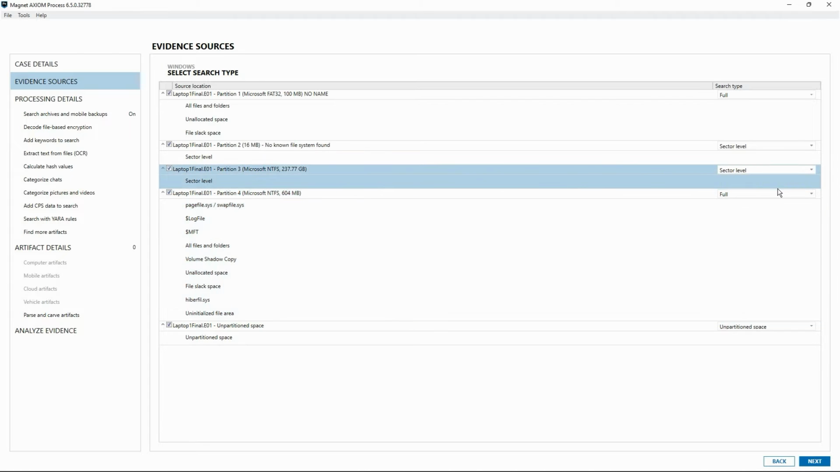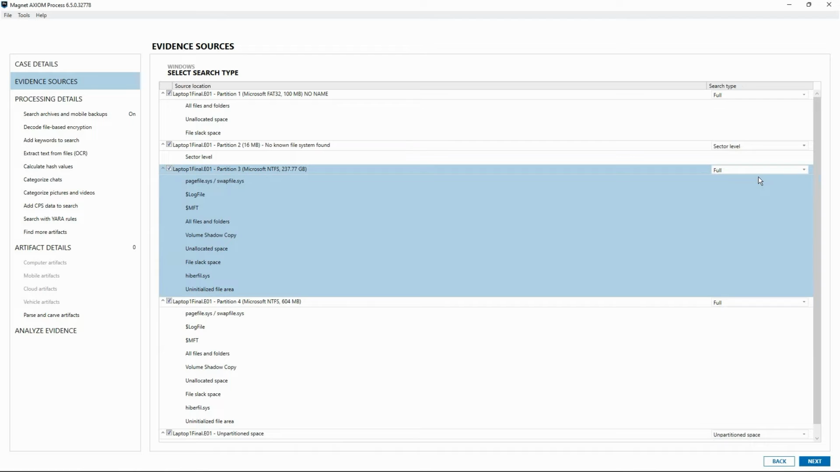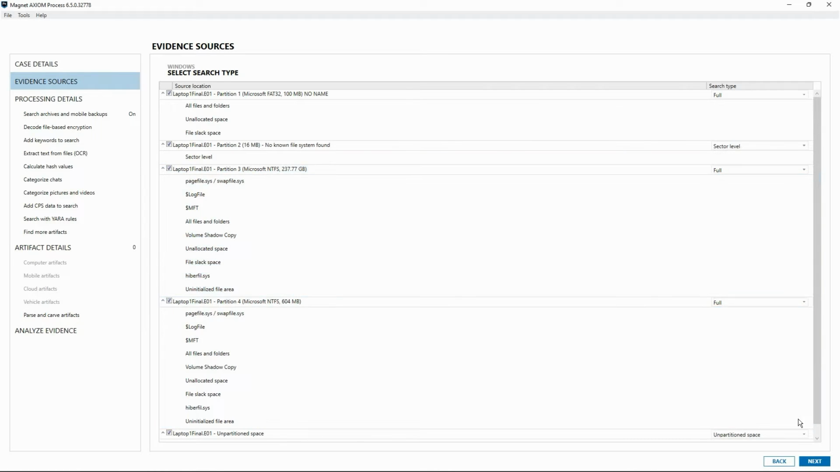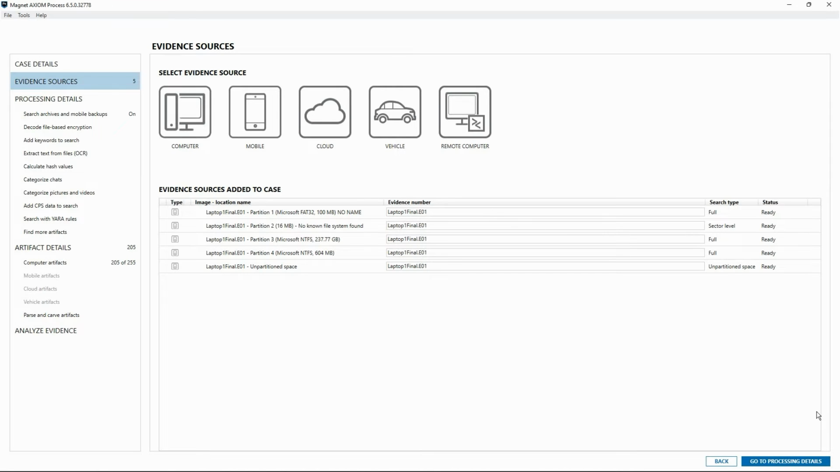For this example, I'm going to return partition 3 to the default of full search, and then select the Next button, which brings us back to the Select Evidence Sources screen. Even though I just added a previously acquired disk image, I can now choose to acquire a new disk image, or acquire a mobile device, or add previously acquired evidence from any of the supported platforms. There is no limitation on the combinations of evidence types that you can add to a case within AXIOM Process.